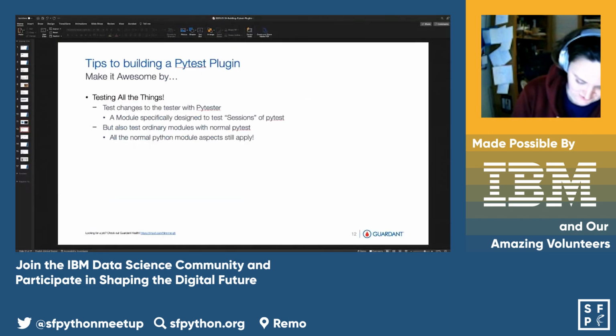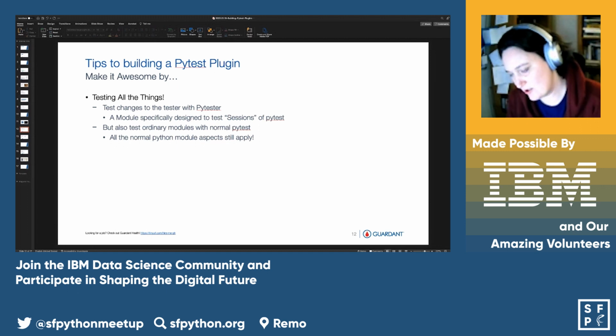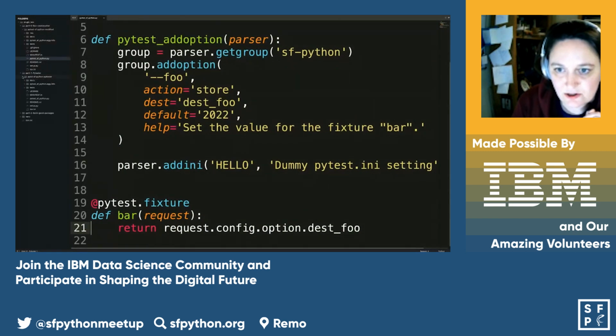Tip 2, right? Okay, I'm over time. Tip number 2 is use Pytester. What is Pytester? Pytester is a great example of exactly what I was talking about earlier with the fixtures, basically. So how fixtures work in tests.